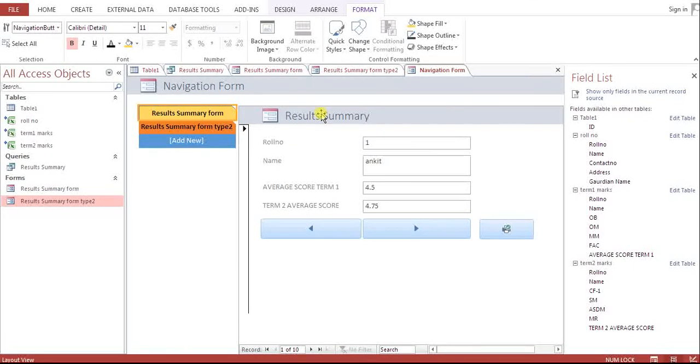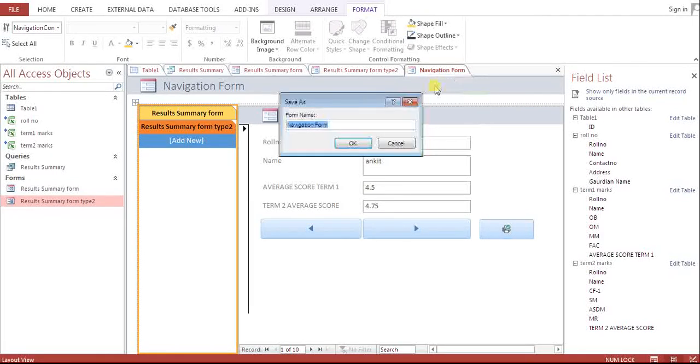So this is how you can make different types of forms with Access for different purposes.